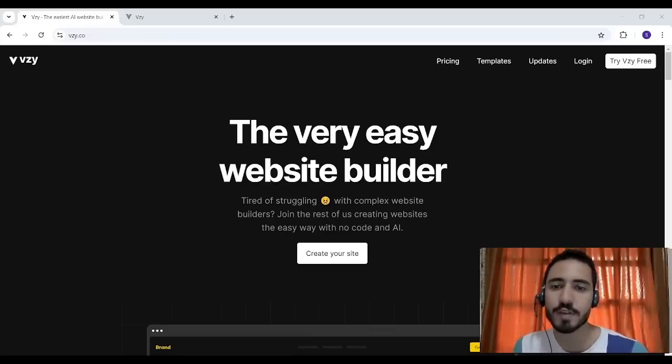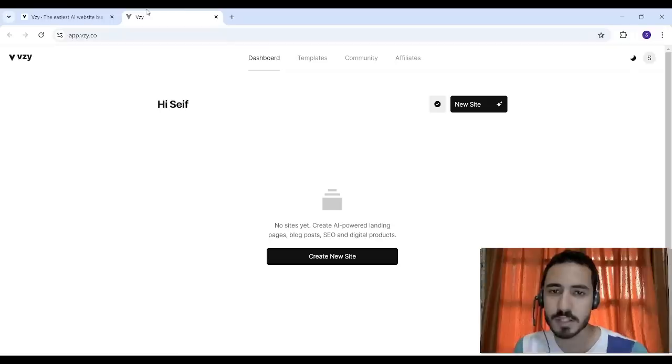So to have an interface, I'm going to use a website which is called VZY, and it will build your website without any effort and without much time lost using AI. So this is how VZY will look like once you visit it, and once you sign up or log in, you will head to an interface which will look like this. And to start creating a new site, you will have to click on create new site on the top right, or this one which exists in the middle of the page.